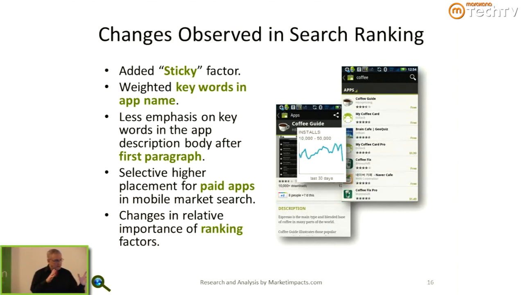So a little bit of an overview then of the changes that affect the search ranking: they added the sticky factor in there. They're weighting keywords in the app name now, and there's less emphasis on keywords in the main description. Oh, and on the mobile version, they're strategically placing paid apps. Unless you put the word free in your search, like radio stations free, they're going to place paid apps strategically on the list. I guess maybe it's because they're trying to motivate people to buy more apps.